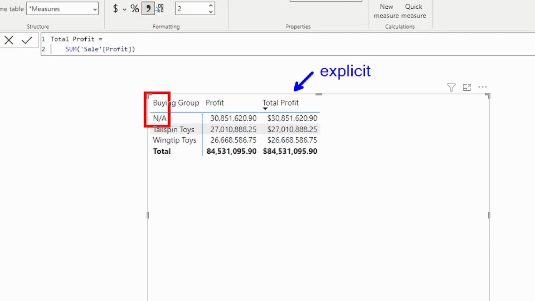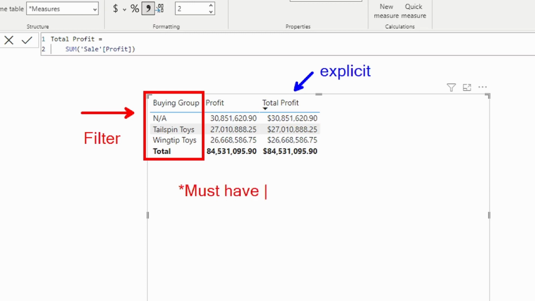If you look over here on the left-hand side inside the visual, you'll see the buying group. The buying group is the category or the field that is going to break down how we want to see our profit. So in this instance, this is the filter. It's filtering down to NA, it's filtering down to Tailspin Toys, and it's filtering down to Wingtip Toys. The way filter context works is it's based on the relationships that are defined. And so the key here is you must have relationships defined in order for filter context to work correctly.